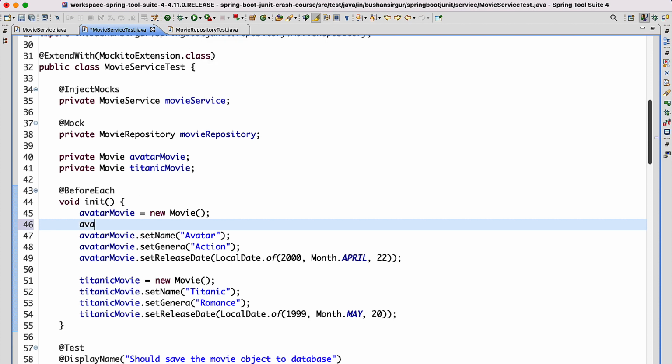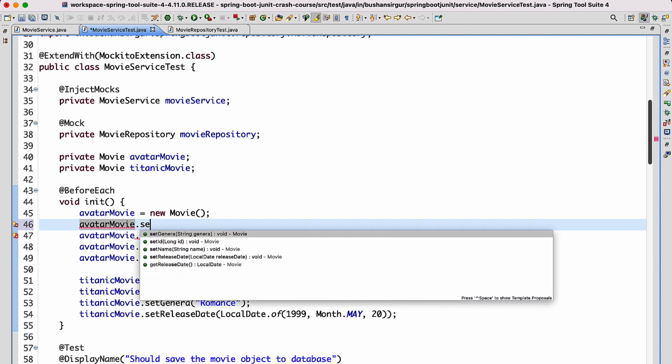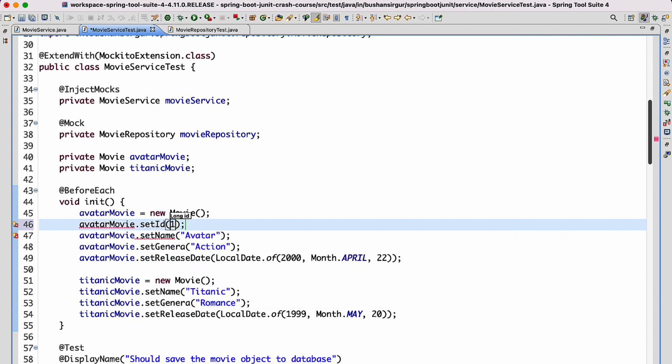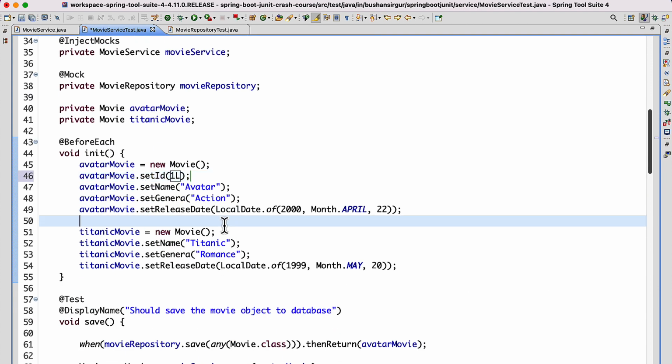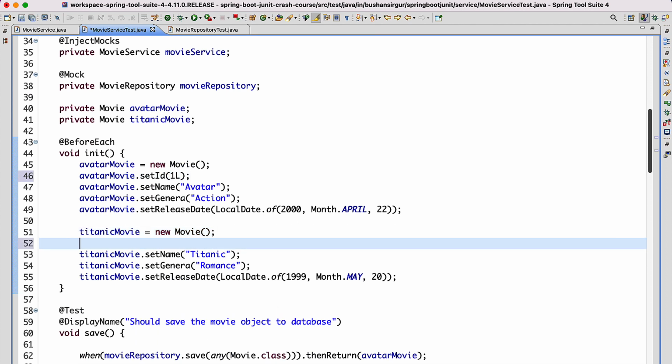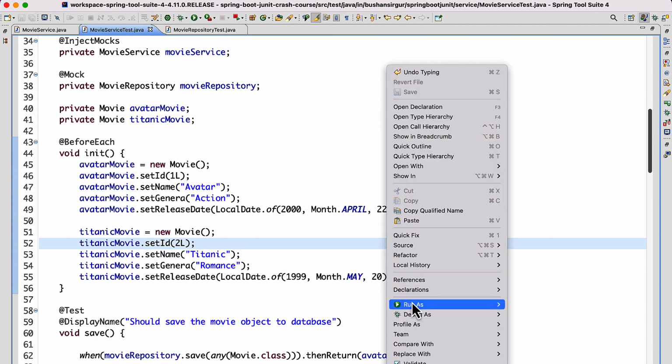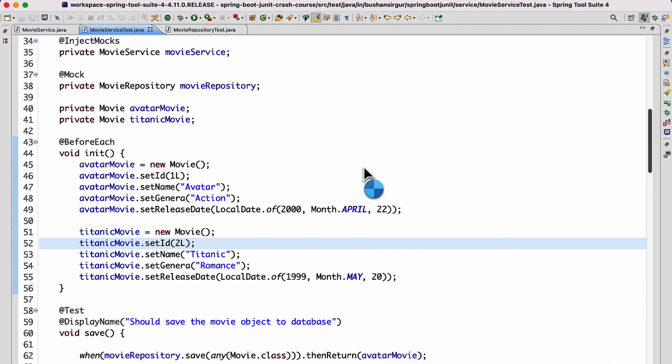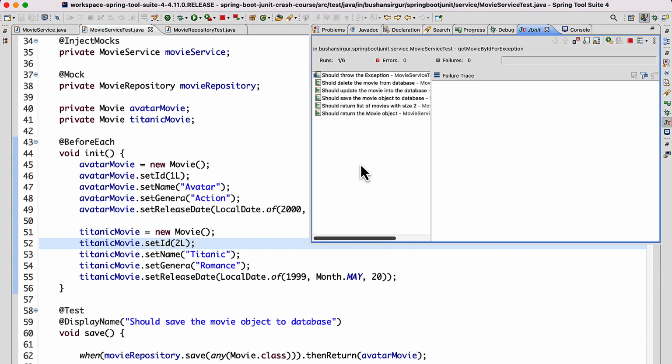So let's set the ID: avatarMovie.setId(1), and we can also set the ID for the Titanic movie. So titanicMovie.setId(2). Save this. Now when we run the JUnit test case, we should see the green bar. All our test cases should be passed. You can see all of our test cases have been passed. We should get the green bar.